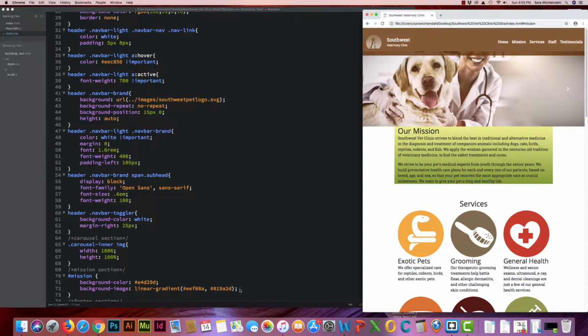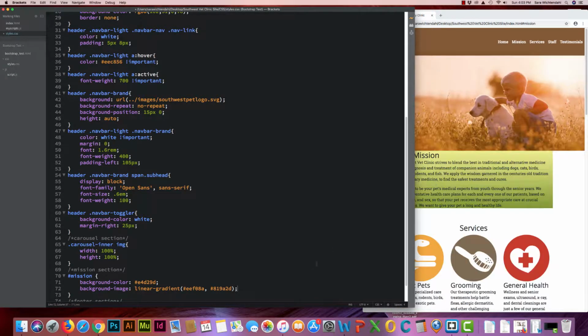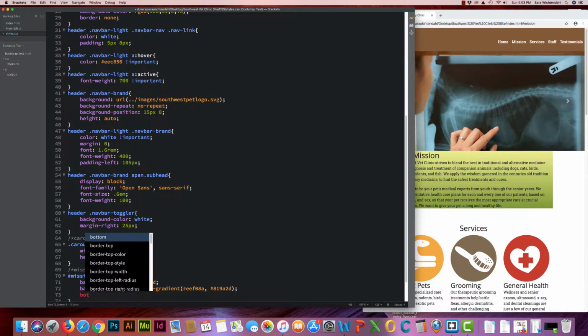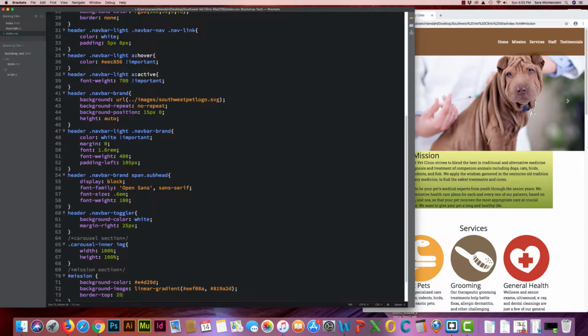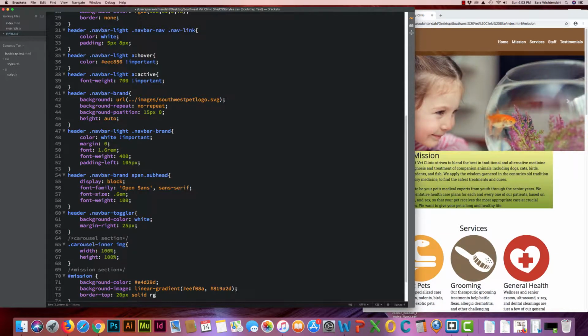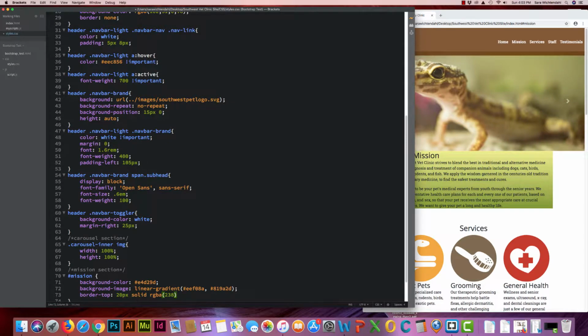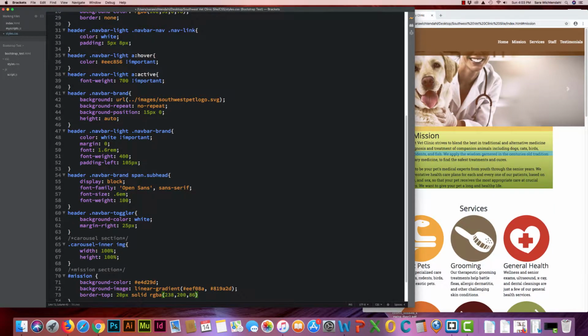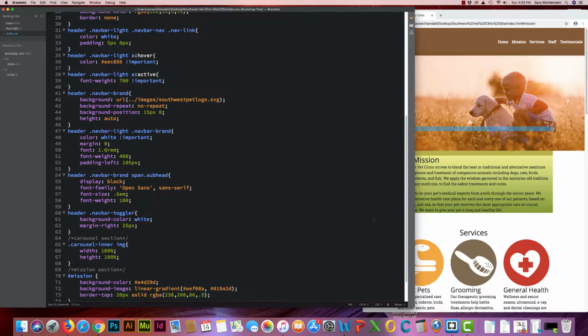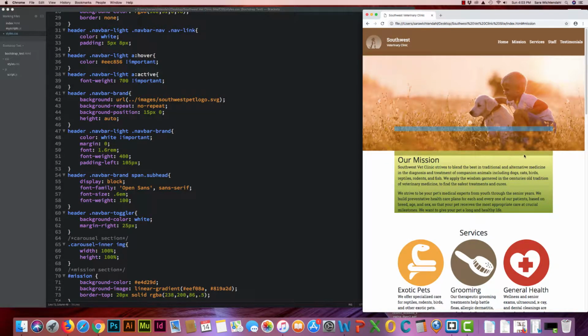I'm going to set a nice border top to kind of put a little bit of space in between that block and the carousel block. So I'm going to set a border top, and that's going to be 20 pixels solid RGBA, and the color is going to be 238, 200, 86, and at a 50% opacity. And that gives me a nice bar right there.